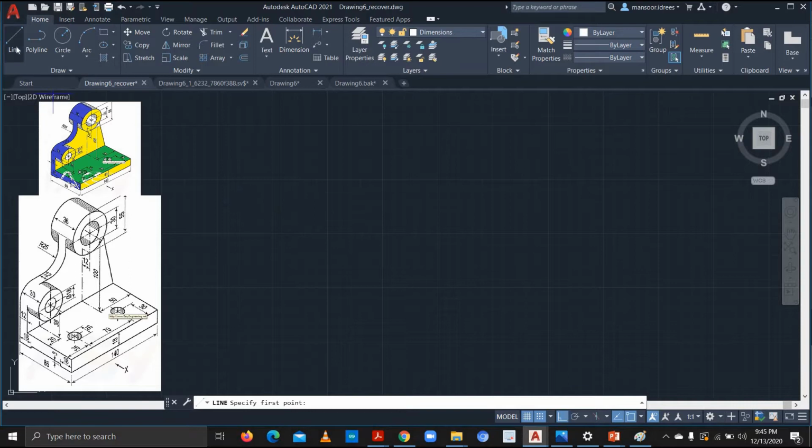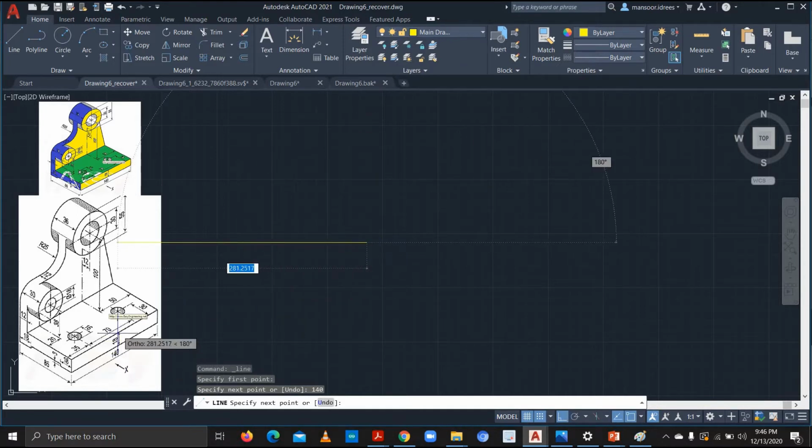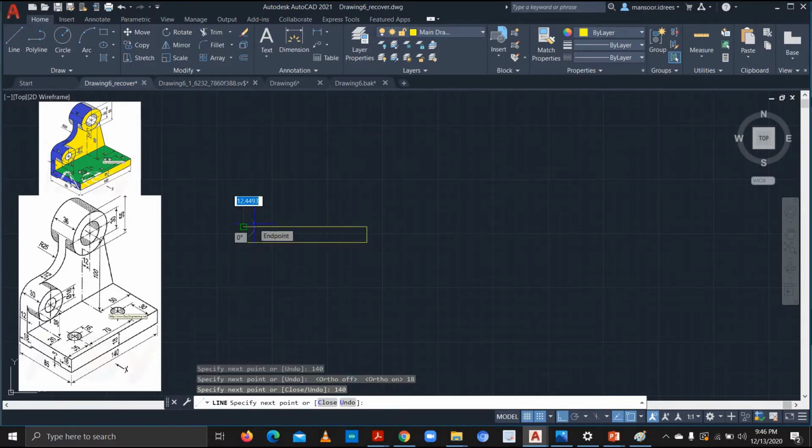So let's begin. I'll go to the layer of my main drawing. I was just checking that my line would be in the range or not. So let's begin. First I'll draw this line of 140. This 140 in front view, and this would be 18. Turn off the ortho mode. This is 18. Again to the right would be 140, and I'll finish it.